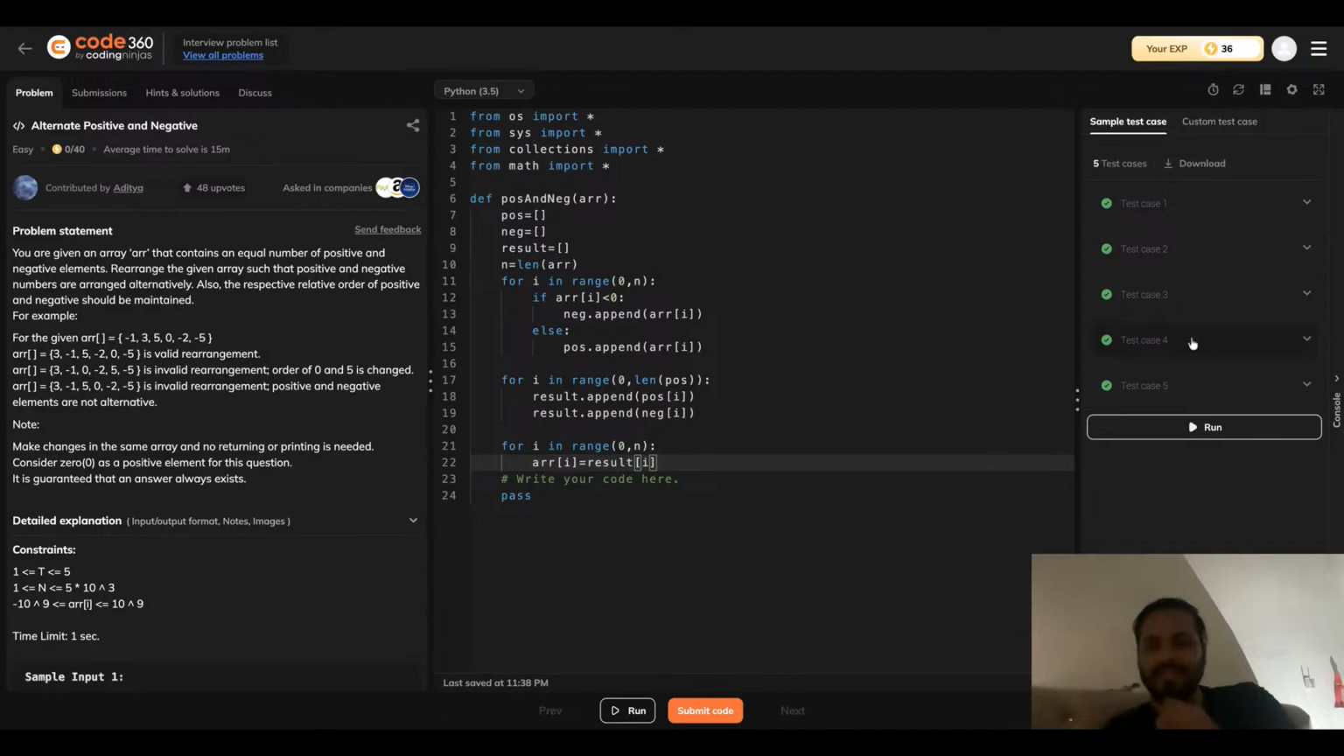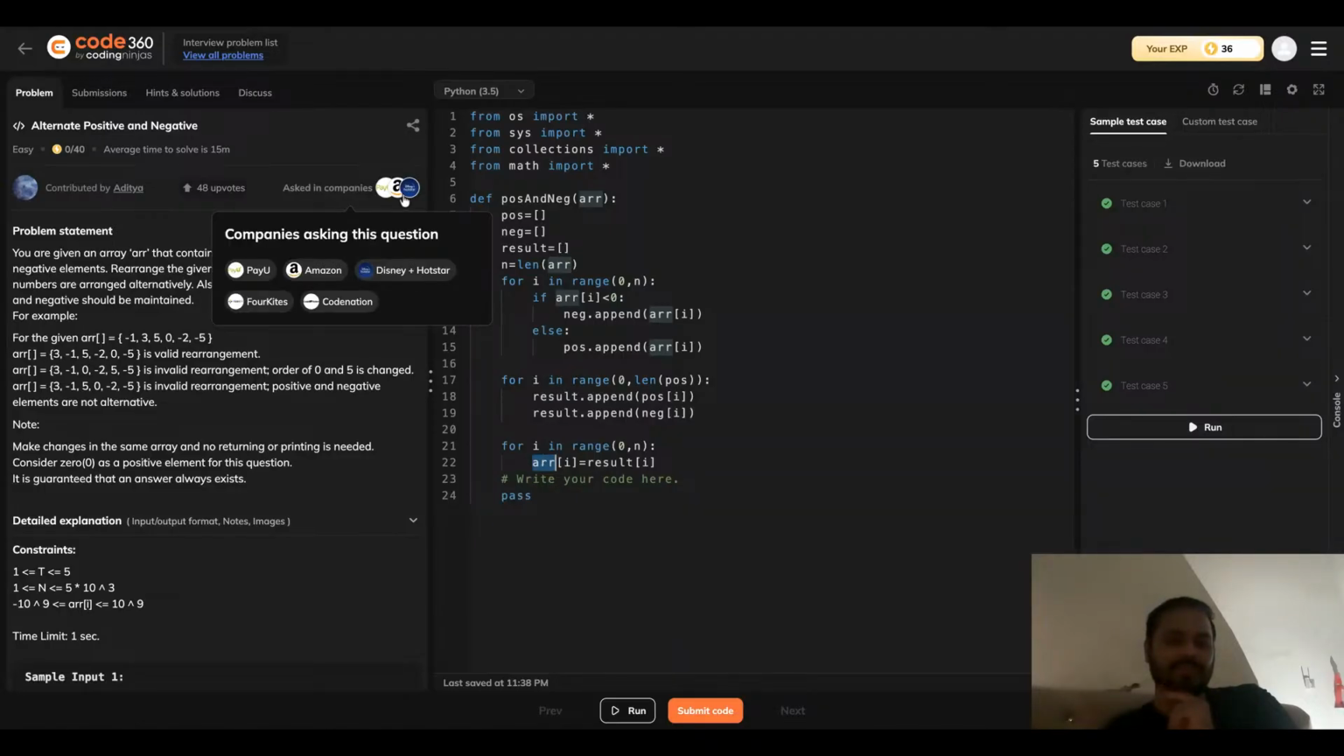Okay, so yes, all test cases are passed. So in the end, what I have done is, because they said we have to do changes in the same array and no returning, I have not returned anything. I have just done the replacement of all the elements in that array with the original array. That's it. This solved the question from Amazon, Disney Hotstar, Code Nation, Four Kites, and PayU, right?